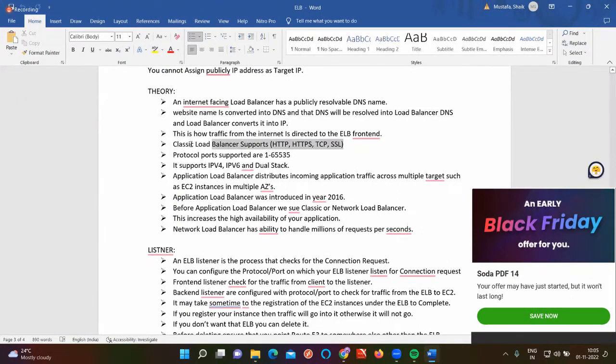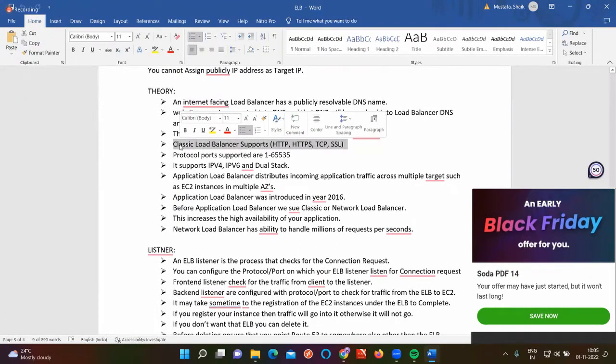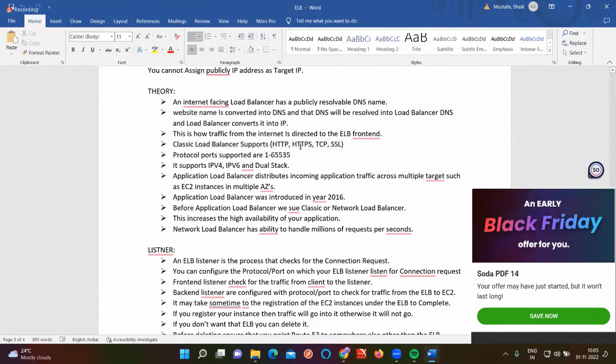So the classic load balancer supports, as I said before, a combination of both your application and network load balancers. So it is going to support HTTPS, HTTP, TCP, and SSL. SSL means Secure Socket Layer. Okay. Next, the ports, we know the range is 1 to 65,535, so it will support both, guys. If you want to work on elastic load balancer, it will support IPv4 and IPv6. But by default, we are going to use IPv4 anywhere, because we never use IPv6 here.